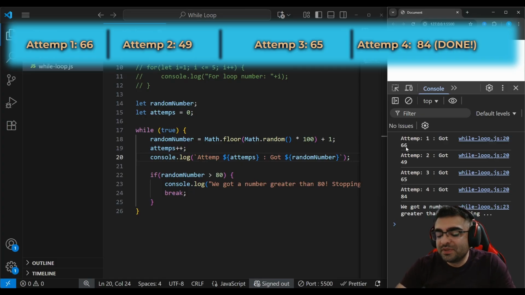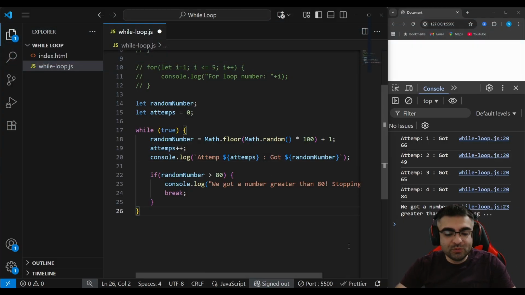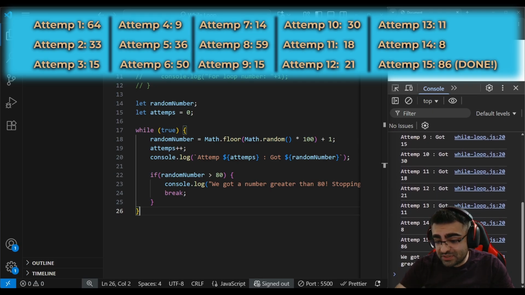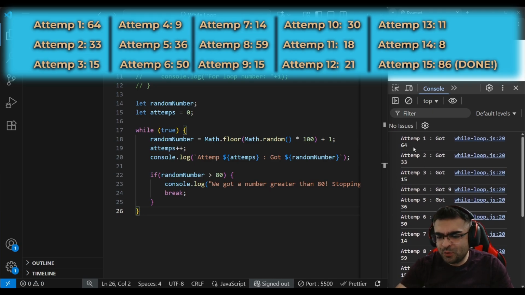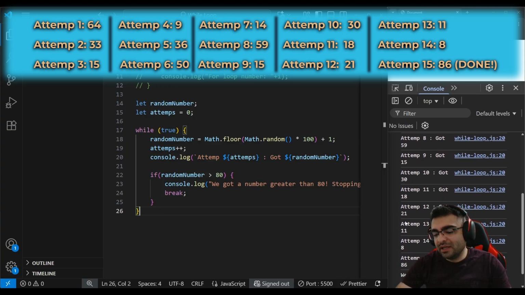So the first attempt, we got 66, next one 49, then 65. In our fourth attempt, we got 84, and then here you see that we got this message because in the fourth attempt, we got a number which is bigger than 80. If I save it one more time, you see that now it took more attempts. So in our 15th attempt, we got 86. So before that, we got 64, 33, some random numbers, 40, 30, 21, and so on.